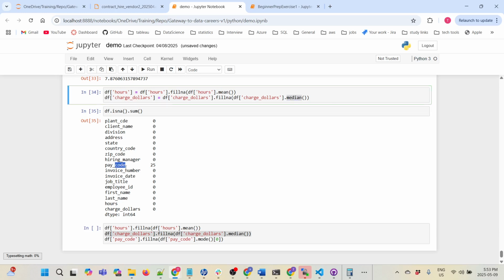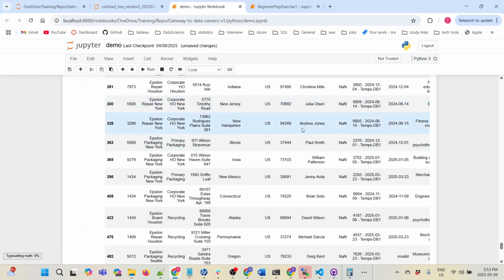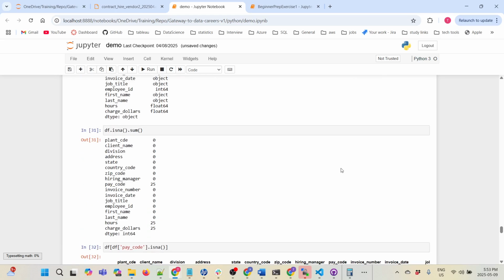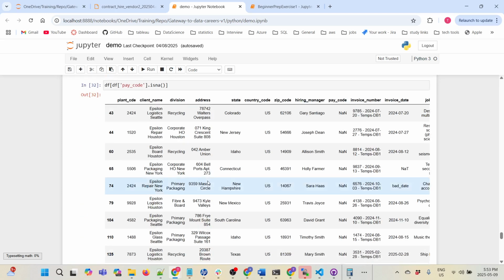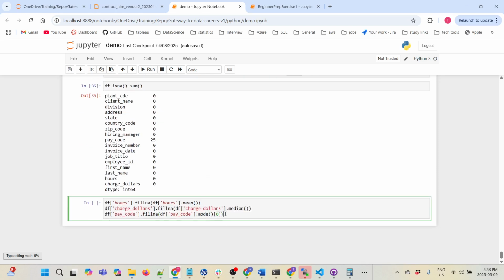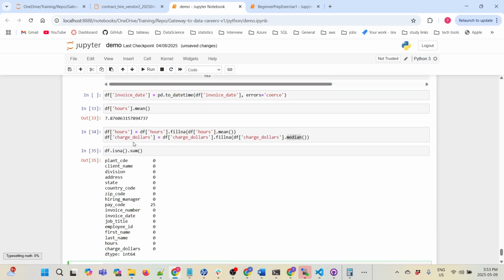Now pay code is an alphanumeric value. So we cannot calculate the mean or median of these values. Mean is like average. We cannot calculate average. That's why another option is mode. Mode is the value that appears the most number of times. So with mode, let me show you how the output will be. With mean and median, you will get a single value as output.